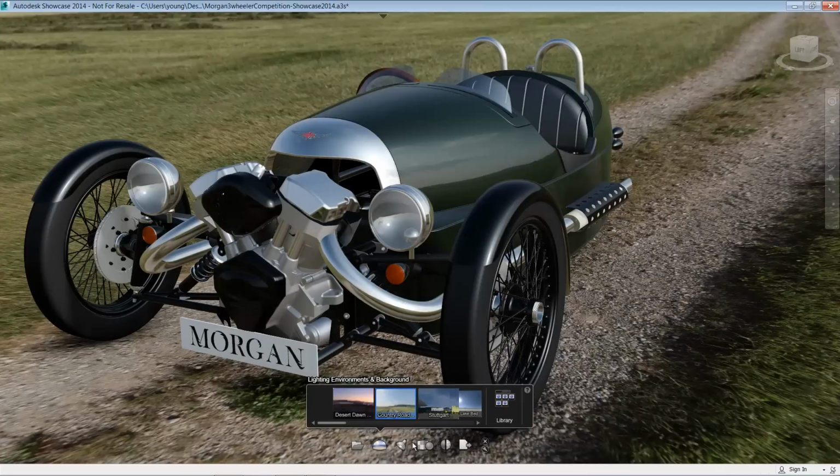The next thing we want to do is change the look of the three-wheeler by applying materials. So to do that, we go over to the look icon, select the look icon, and then select the materials icon.